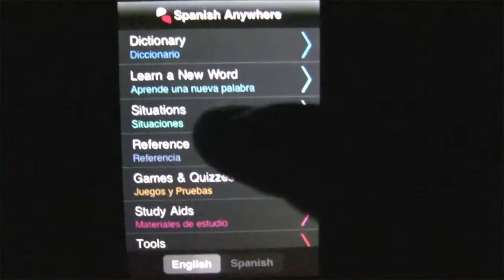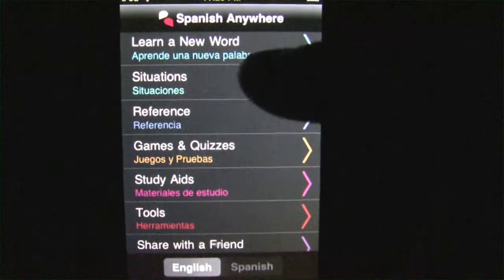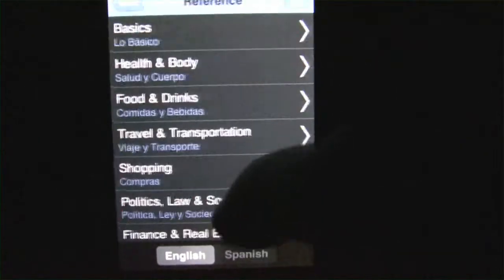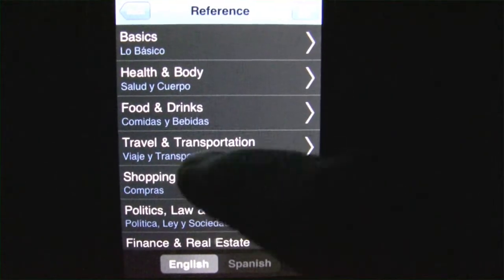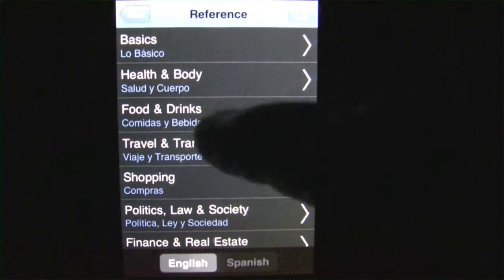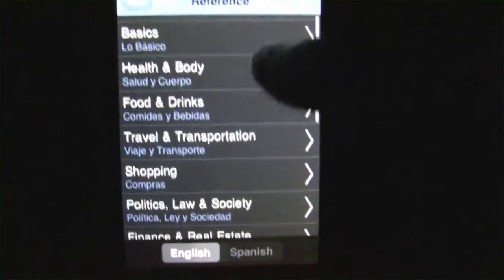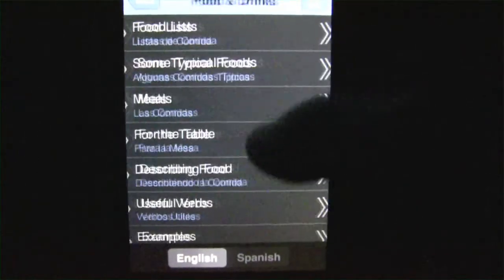But that's not where the train stops, and actually the rest of this is where this app really starts to put meat on its bones. So you've got the grouping of things by situation and reference, which is fantastic. Say you're a traveler and you're out, either in Spain or Mexico or any of the other Spanish-speaking countries, and you want to know how to say, give me a burger.